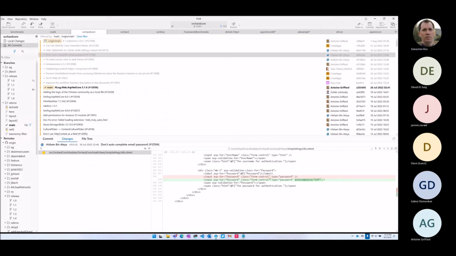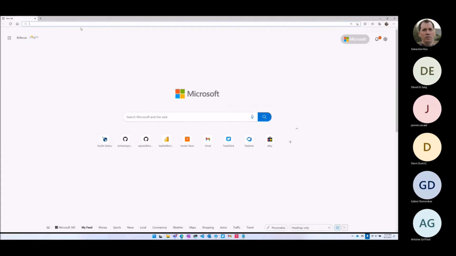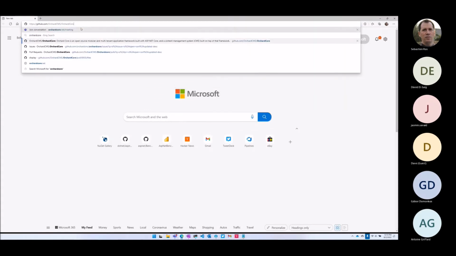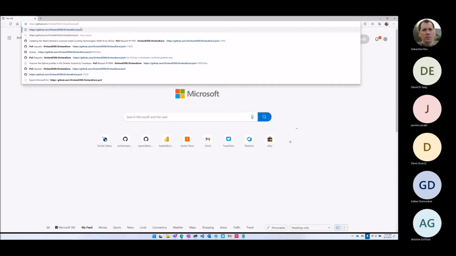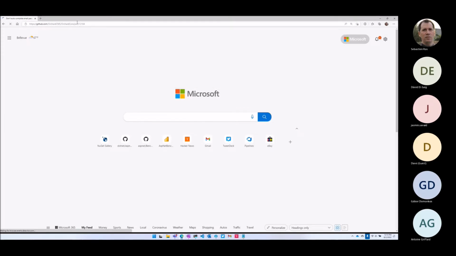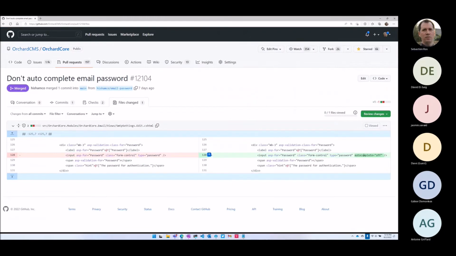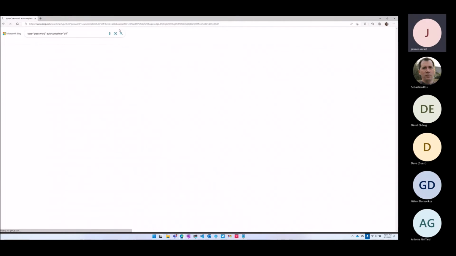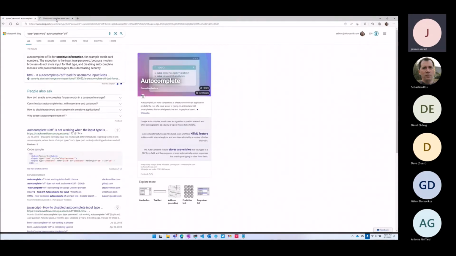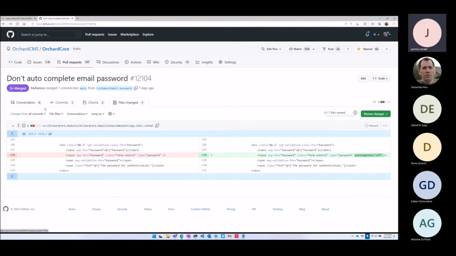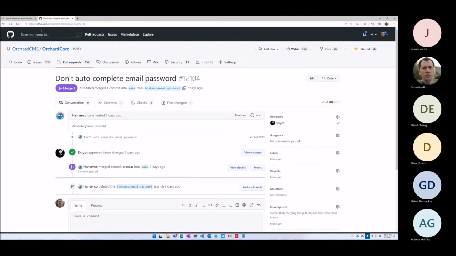Autocomplete. There was an issue for that. Read. Explanation. It should do it by default, but adding the autocomplete off might help for older browsers. Okay.